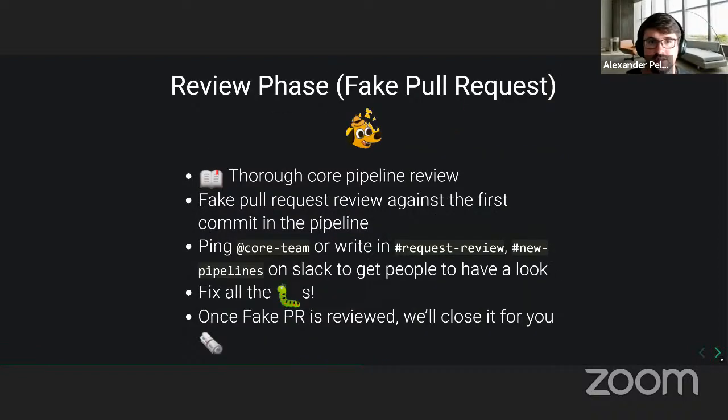So after that, you can actually start with the review phase. The so-called fake pull request, which is a thorough core pipeline review by the nf-core team, or some more experienced pipeline developers who are then going through your entire pipeline code to check that it all is within the guidelines that we have set up for the community, that are set up by the community as well.